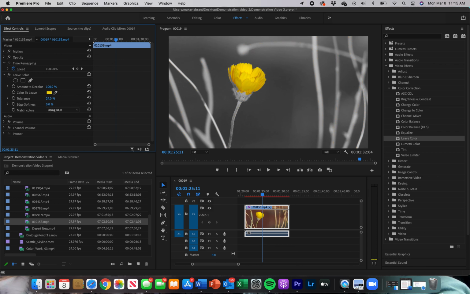So here, I'm just moving this tolerance to see how much of the flower is actually going to take up the color. But from what I'm seeing, only some of the flower is turning yellow.